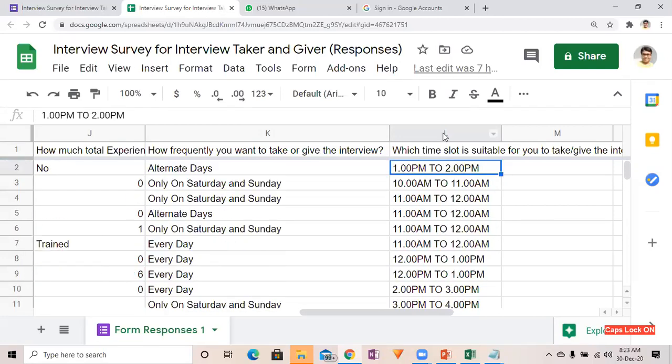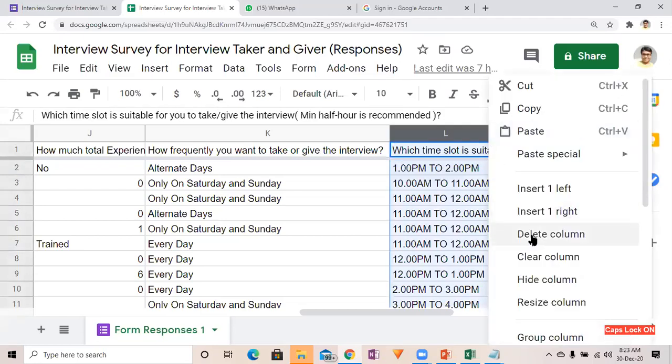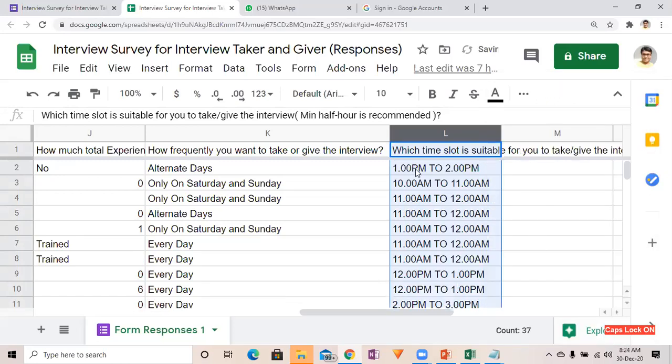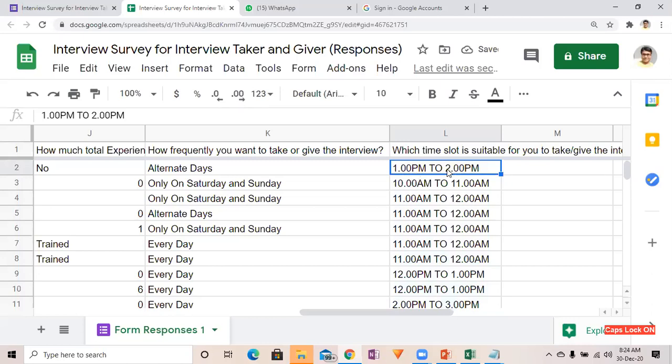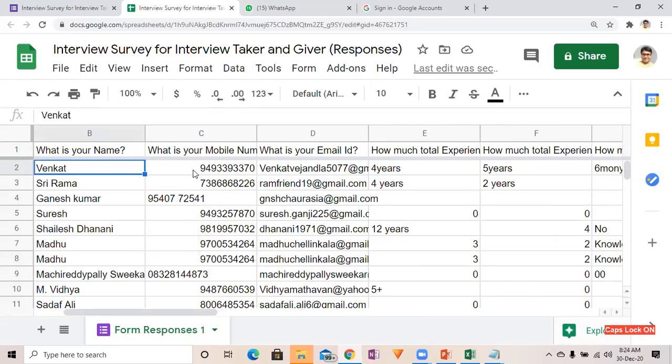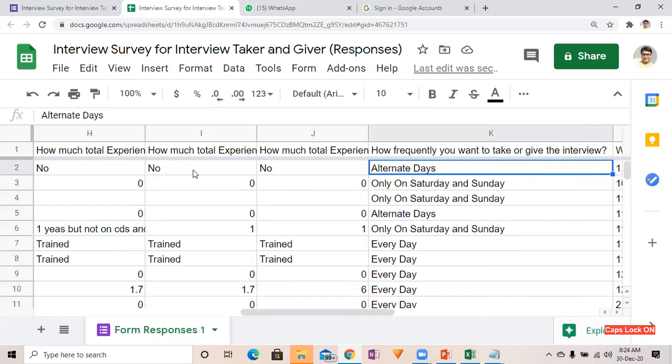And let me do one thing more. I'm going to sort once again. So sort A to Z, okay? So I'm sorting this one. And here you can see that from 1 to 2 p.m. only one person is there, right? And on alternate days, who is willing to, so Venkat is there, right? So Venkat we are having from 1 p.m. to 2 p.m.